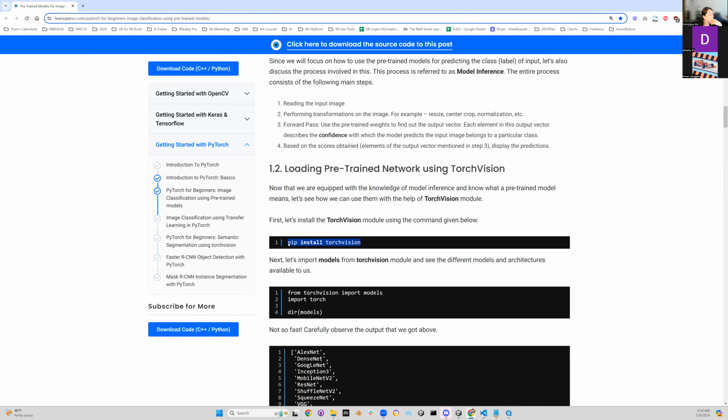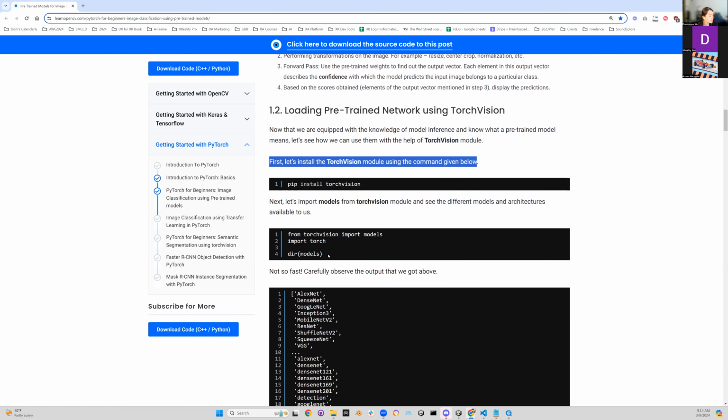So first you need to install Torch Vision using pip. You can use your terminal from VS Code or the command line. First you need to install Torch Vision, and later on you need to create a Python file in your VS Code. I usually make a folder called Python or PyTorch, and then I put all the AI files in. So you can also do that.